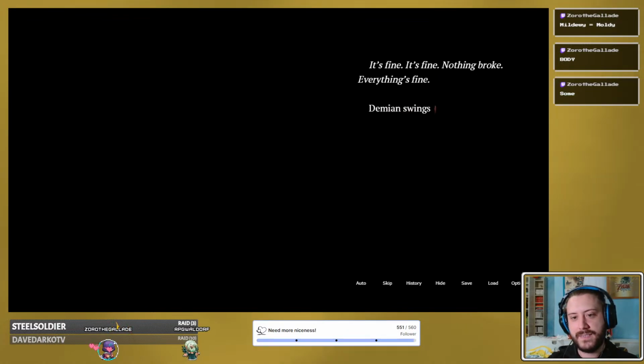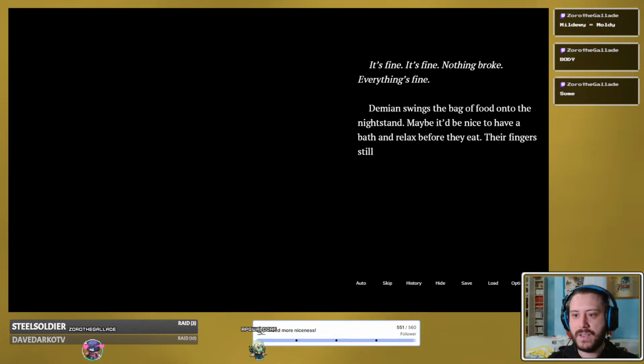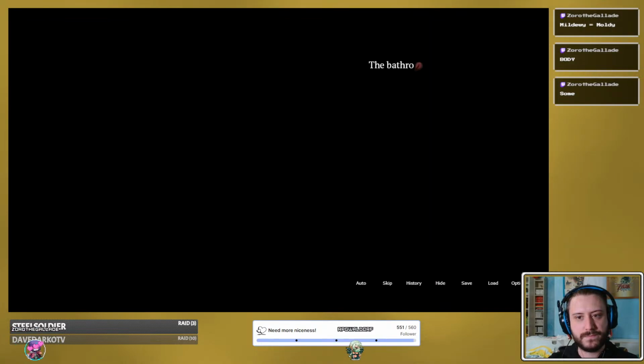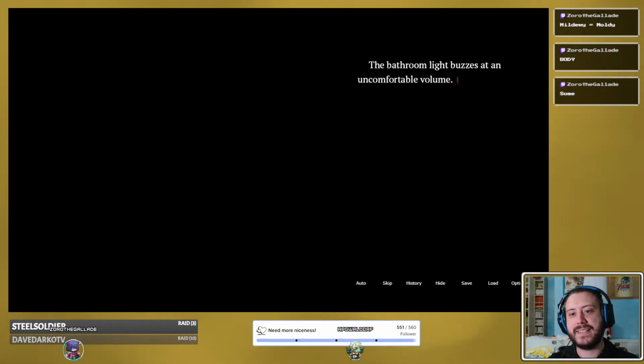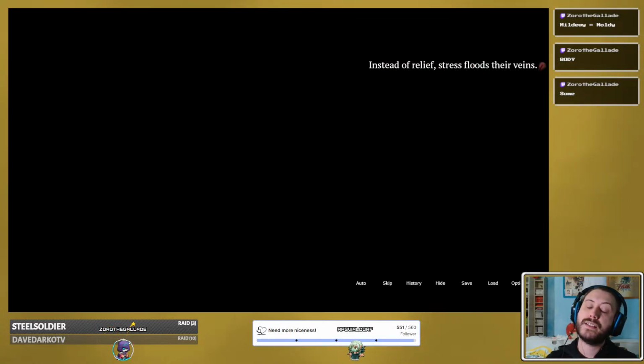Everything is fine. Damien swings the bag of food onto the nightstand. Maybe it would be nice to have a bath and relax before they eat. Hoping you don't have any trauma with the bathtub after you cleaned that thing. Their fingers still feel so unclean, even though the gloves and the cleaning chemicals. The bathroom light buzzes at an uncomfortable volume. Damien pulls the shower curtains back and stares down at the tub. Instead of relief, stress floods their veins.